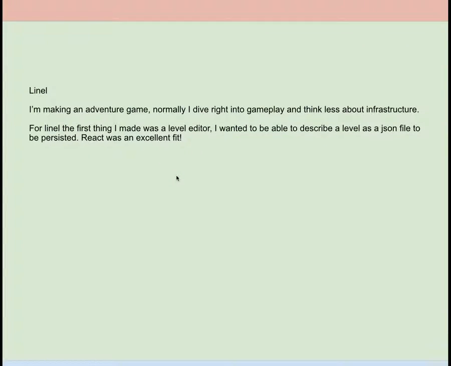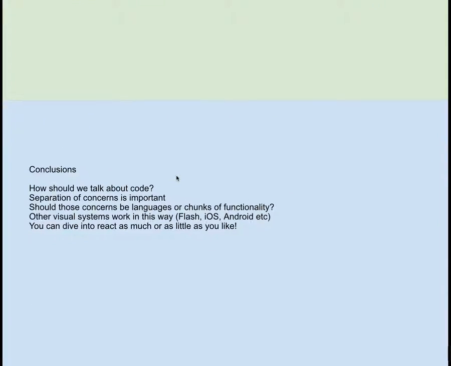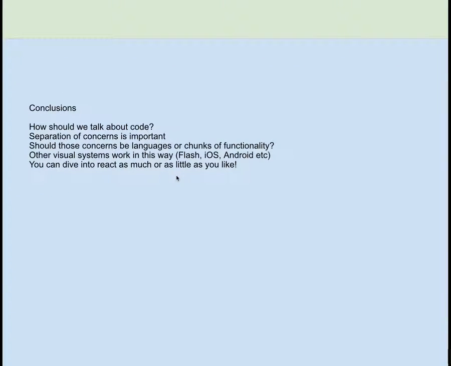So yeah, this slide about Lionel. So yeah, in terms of conclusions that I've drawn about using React, it's made me think very much about how I talk about my code, where it fits, how I think about building my apps. I used to very much think about building distinct classes and building these giant infrastructures of how things fit together. And I now think about it as small little components that slot together.